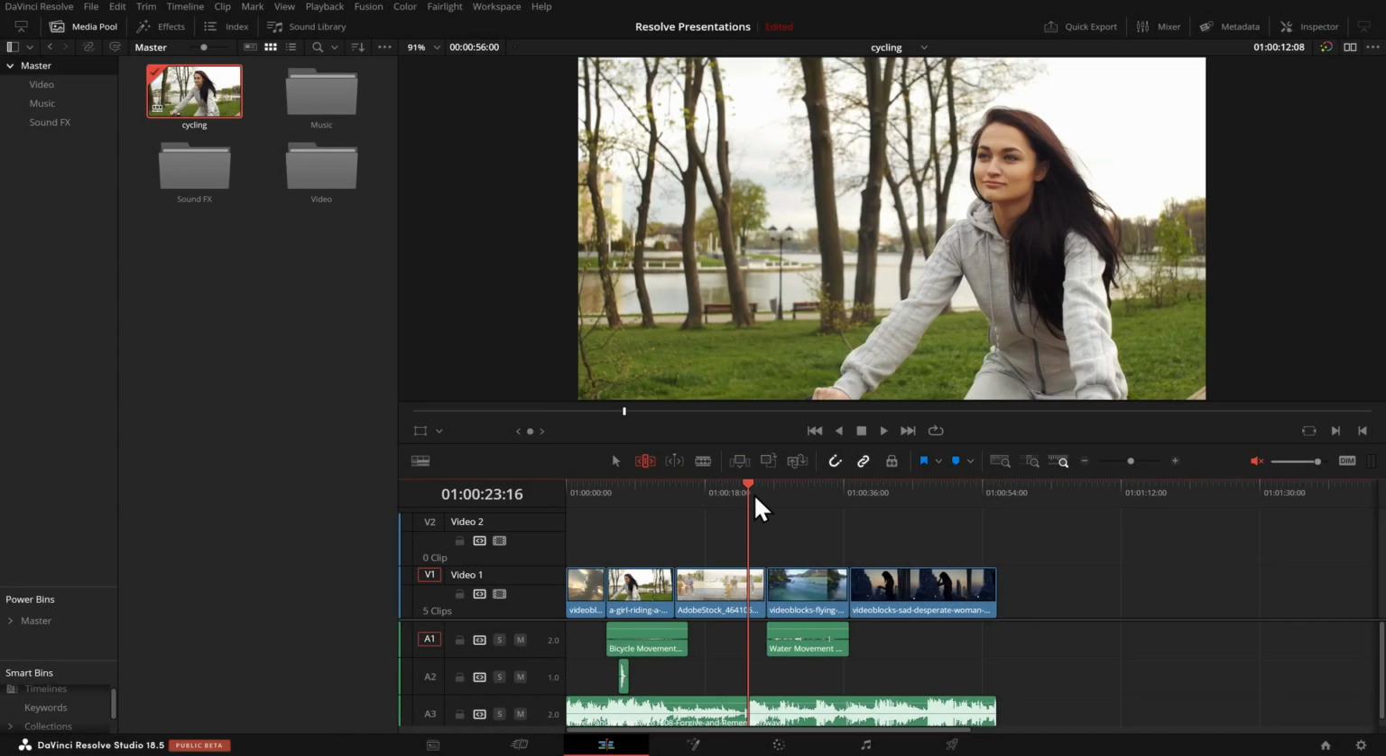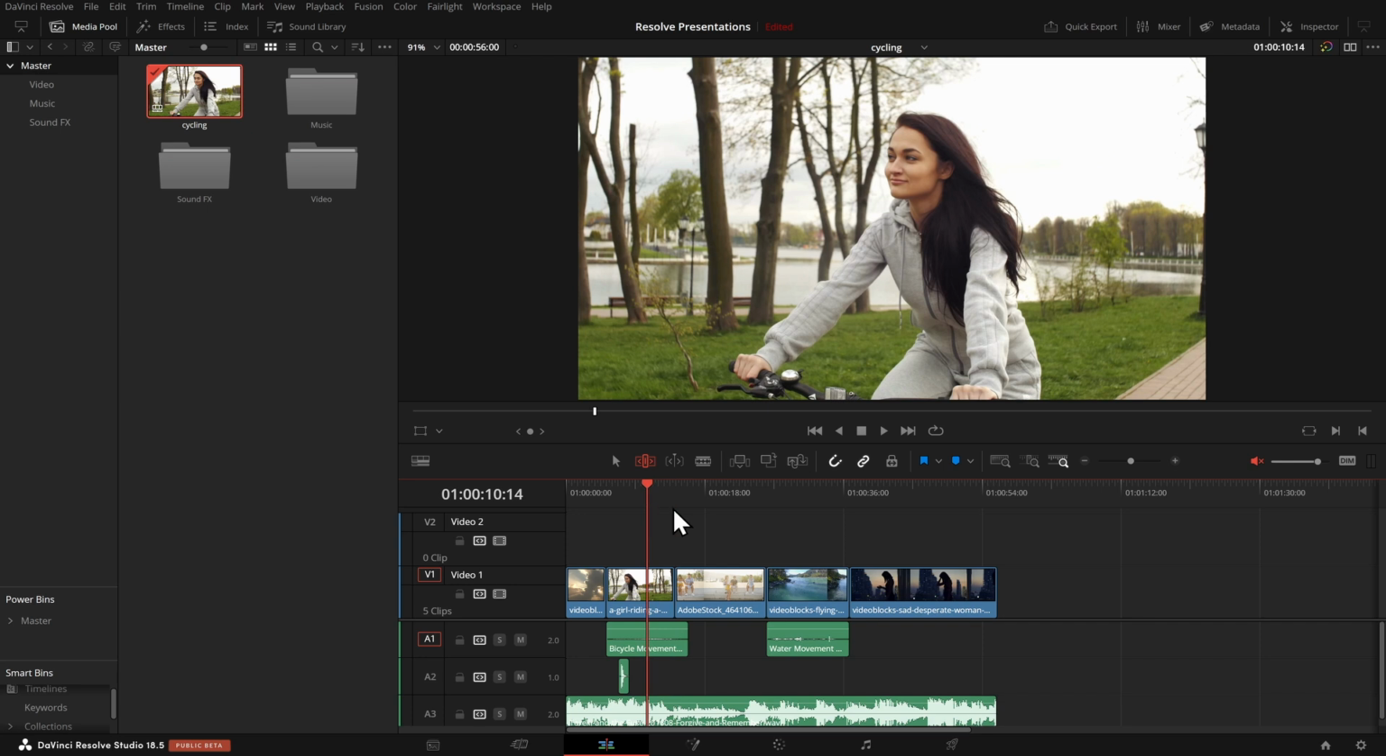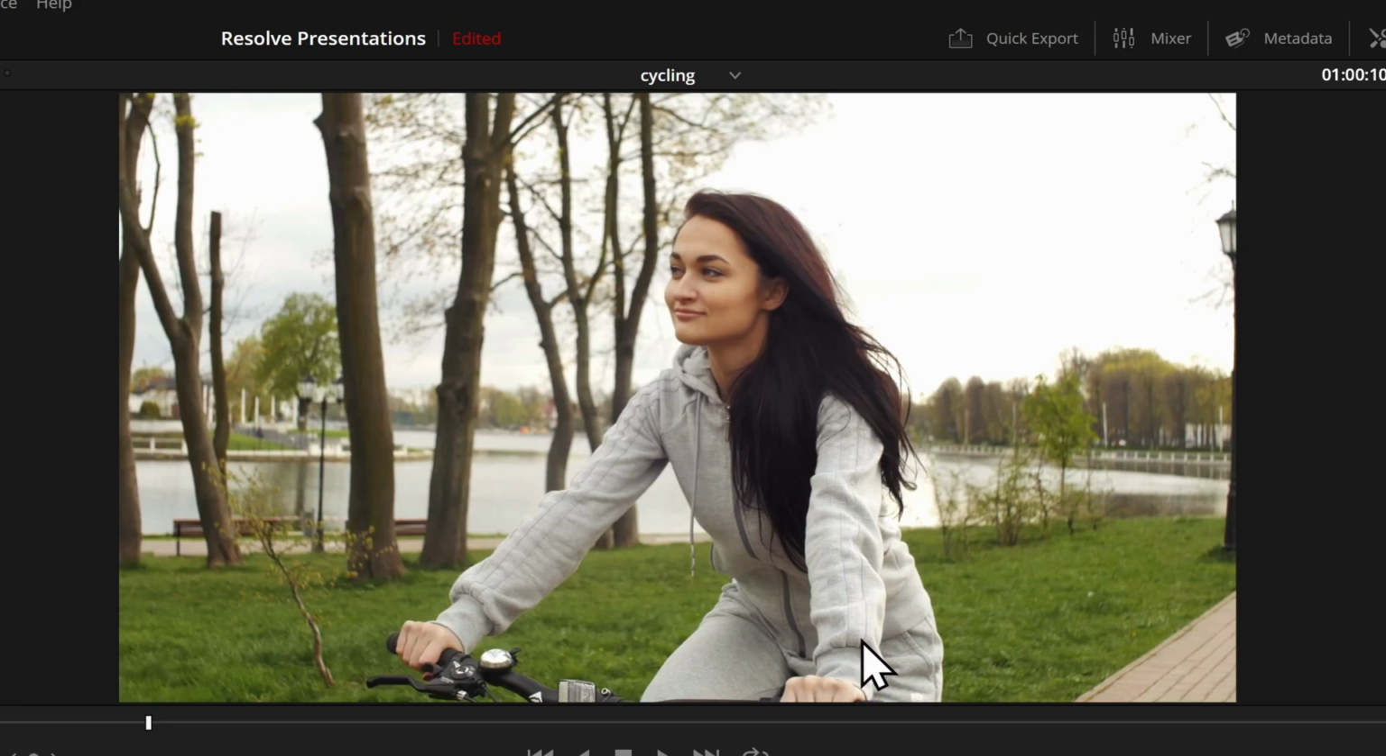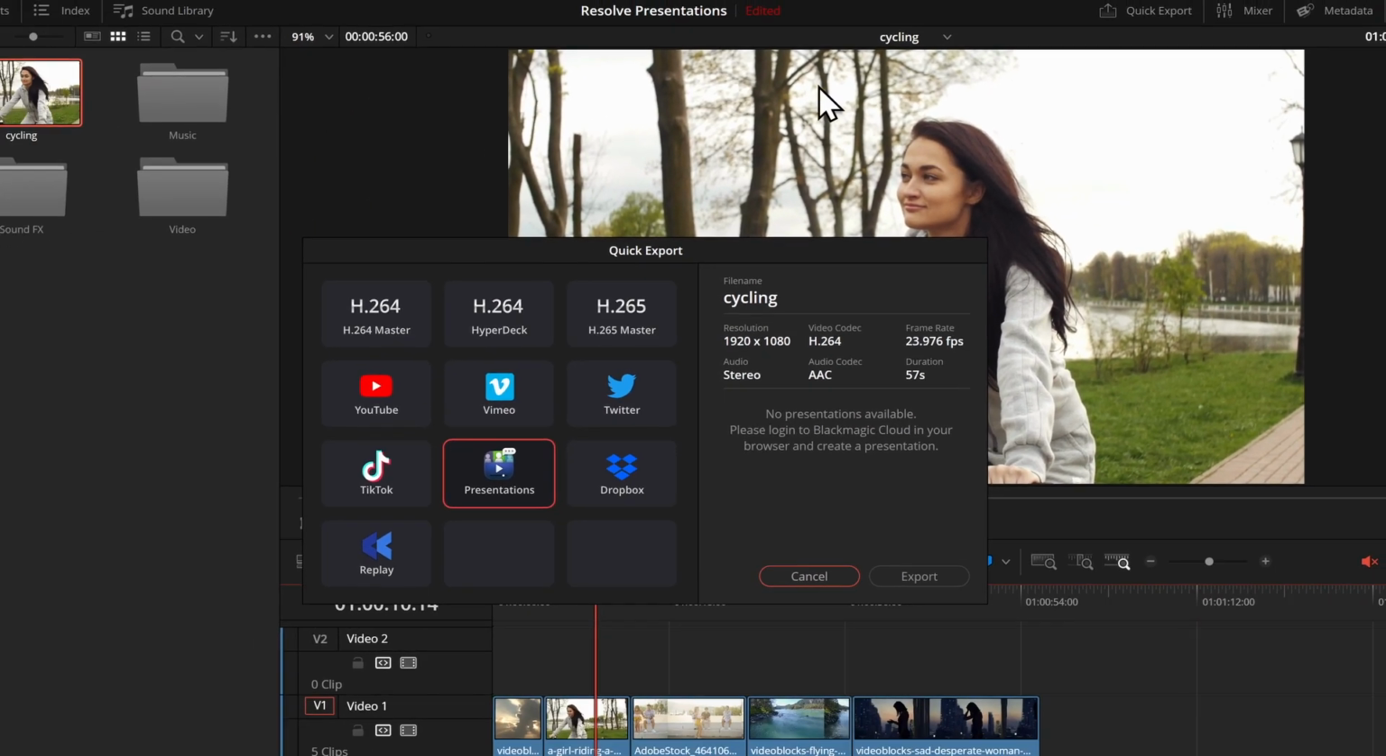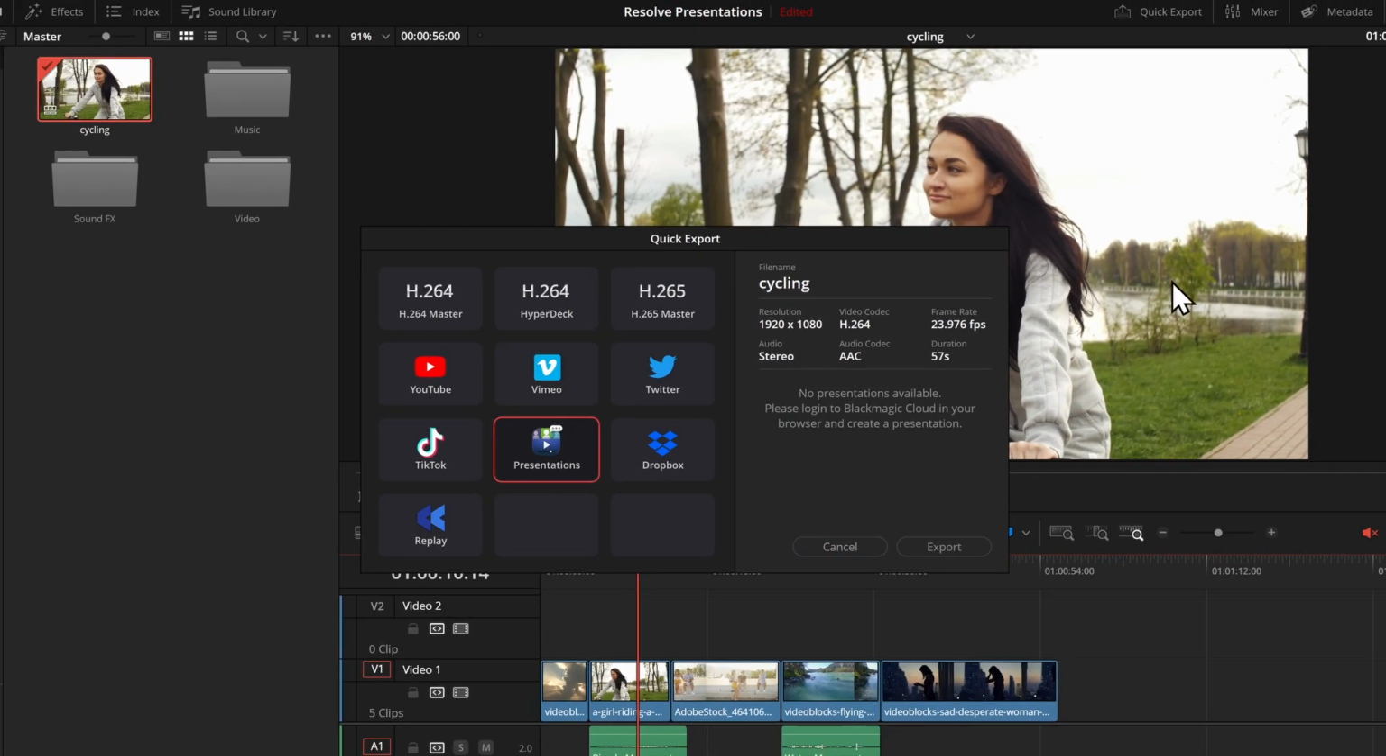I am working on a timeline here in a local project currently. It doesn't matter if it's a local project, network or cloud project. It's about rendering whatever you do, the current progress, rendering it out and sending it to your client for review. And rendering out in this case is as easy as using the quick export. Presentations, the preset is here. Resolution comes from the timeline settings.